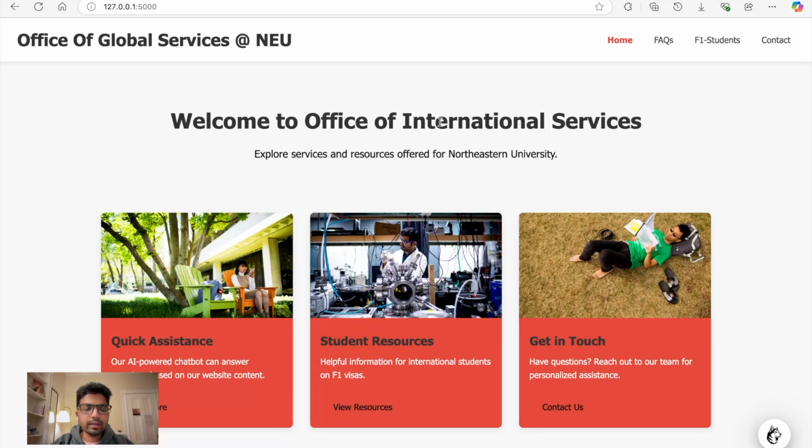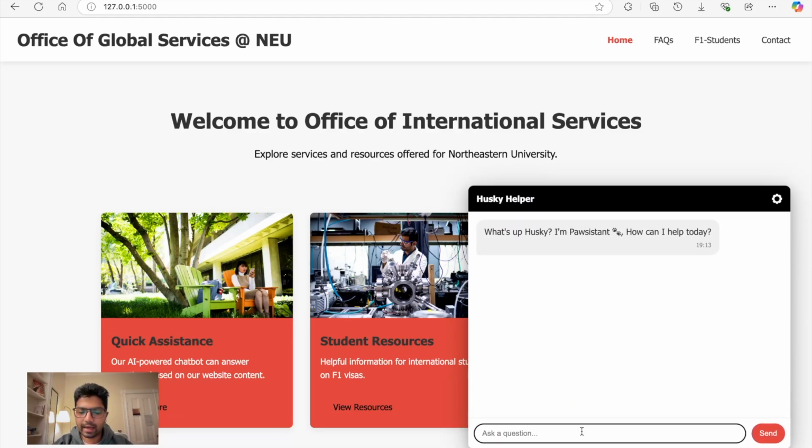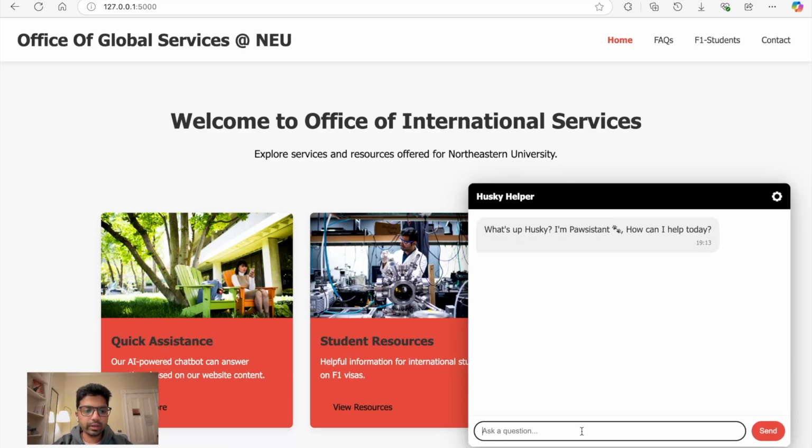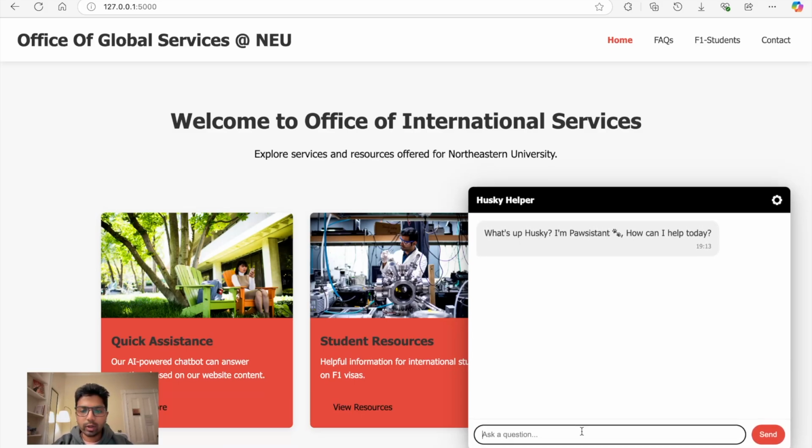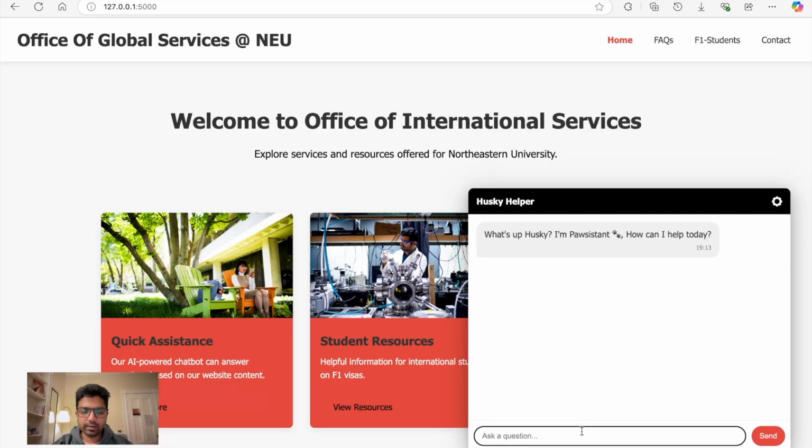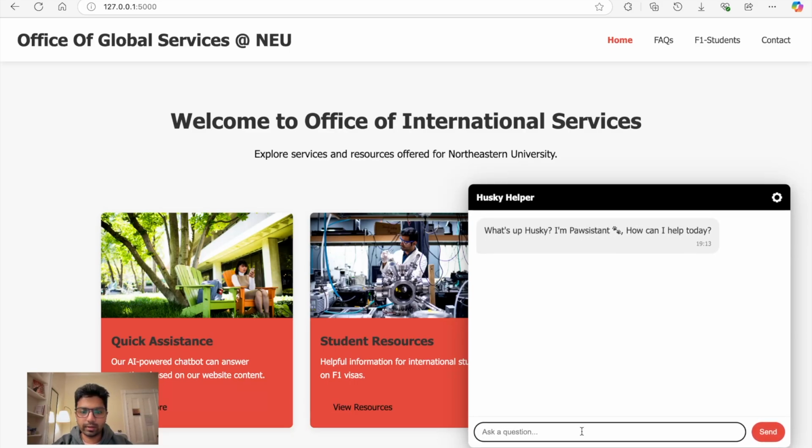So this here is a locally hosted simulation website of OGS, and the solution, Pawsistant, is a chatbot here, which is AI powered and uses RAG in the backend to give you accurate and reliable answers. It will not answer a question if it doesn't know the answer to it, or it cannot back it with a URL. Let's say hi.